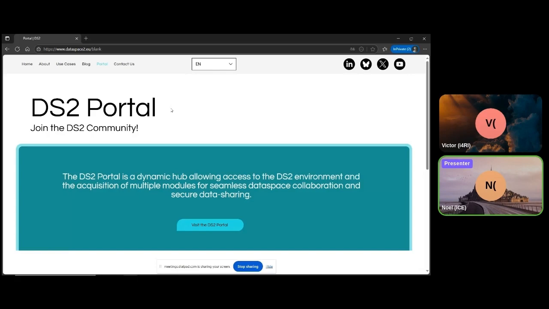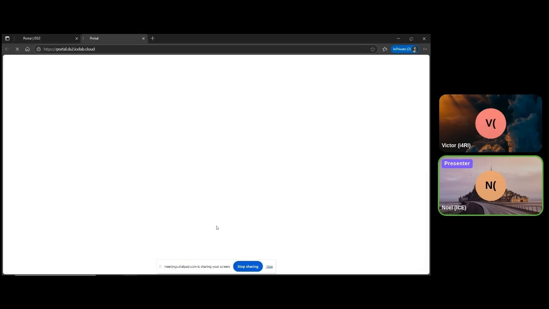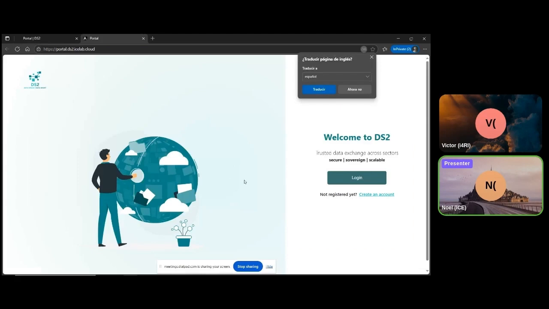I'm an operator of DSP, Data Space B, and I found out about this wonderful technology of DS2. I started navigating through the web page, and I found I can register using the portal. So the next thing I'm going to do is register my company in the portal and start using its technology.